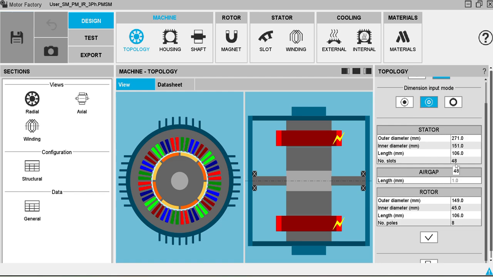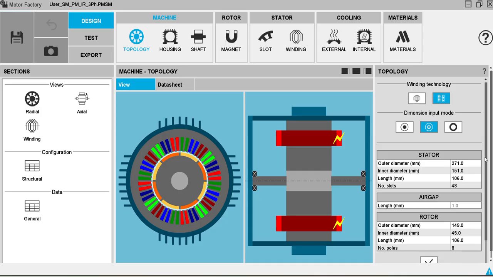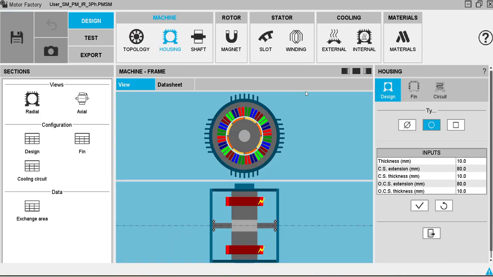So this is the 8 pole 48 slot machine. According to the motor design, I have selected these inputs. The next part is the housing part. The housing can help to protect the inner part of a motor against external damage. In design, we have circular and rectangular housing. Here I have selected the circular housing, and according to the design, I have used the inputs.